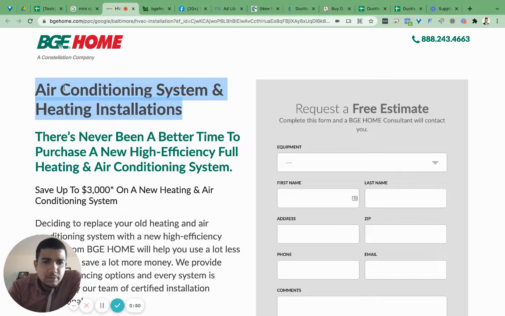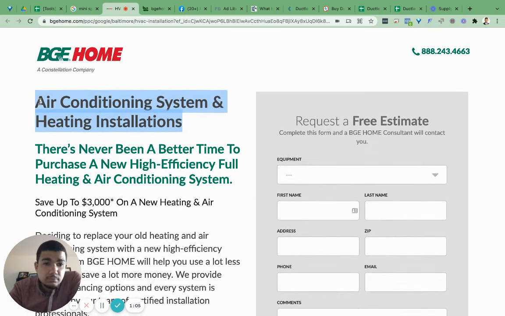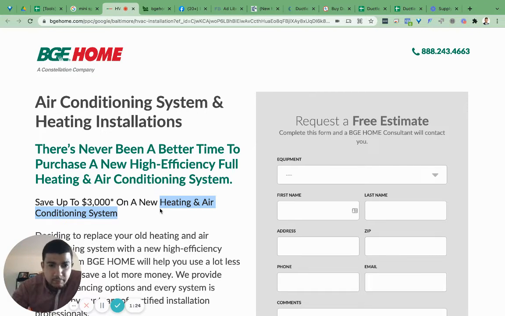So this is just the headline, and it doesn't say anything specifically about mini splits. It's just a generic headline. So what you could do is this can be your keyword, whatever keyword they're advertising for specifically. This would be the keyword right here at the top of the page. And the same thing here, save blah, blah, blah on a new heating air conditioning system. Same thing, keyword placement right there. Be a dynamic keyword placement.